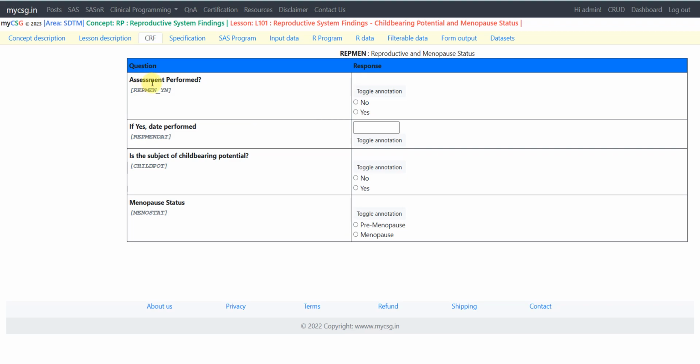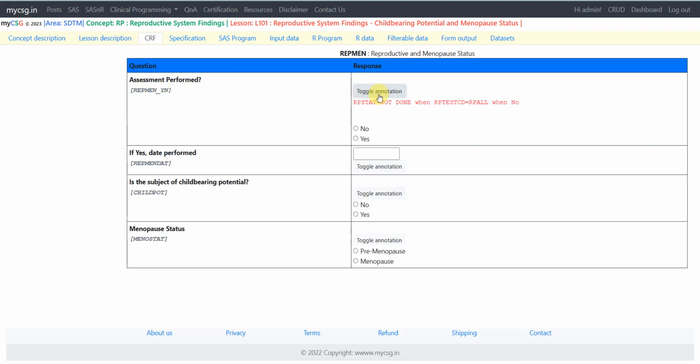Now let's see to which SDTM variables we need to map each of this information. We have this question, assessment performed. Let us see the SDTM annotation for it. Here we have the annotation as RPSTAT equal to NOT DONE when RPTESTCD is equal to RPALL when no. So when the assessment is not performed at all, we are being asked to create a record with RPTESTCD equal to RPALL. On that record, we are being asked to set the value of NOT DONE in the RPSTAT variable.